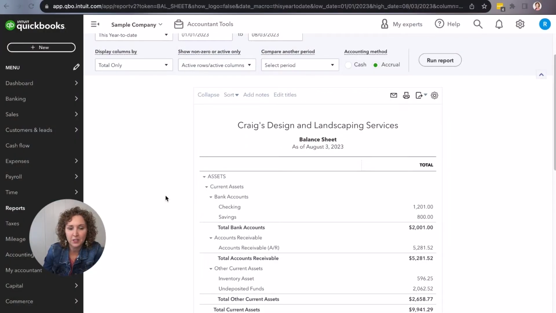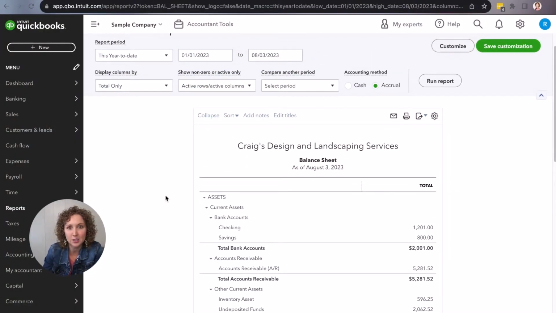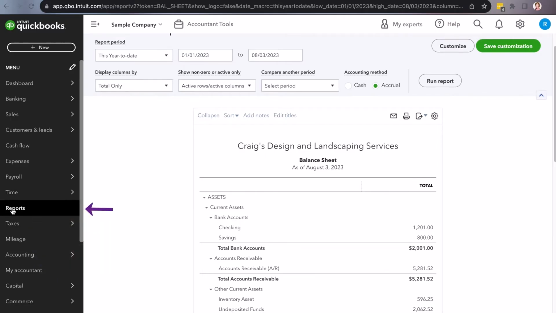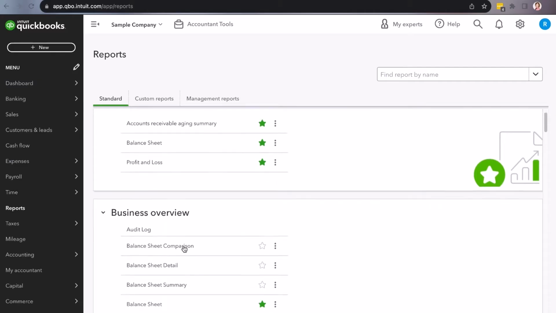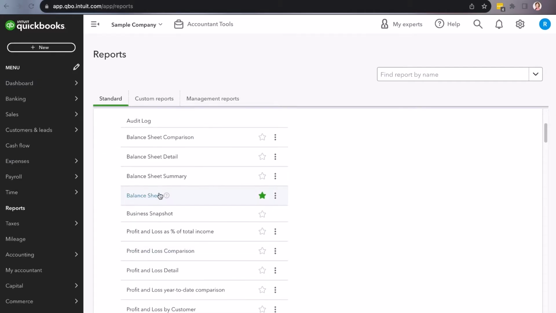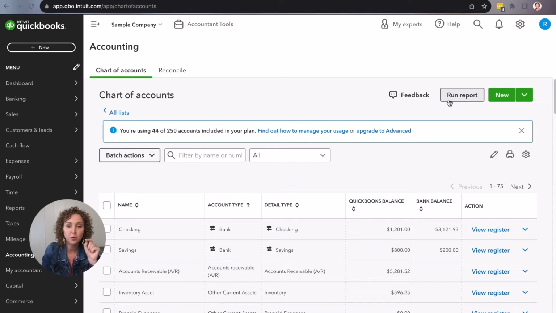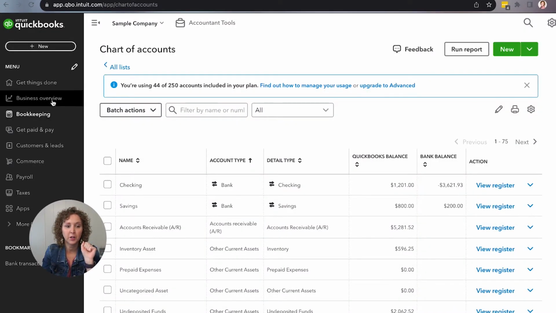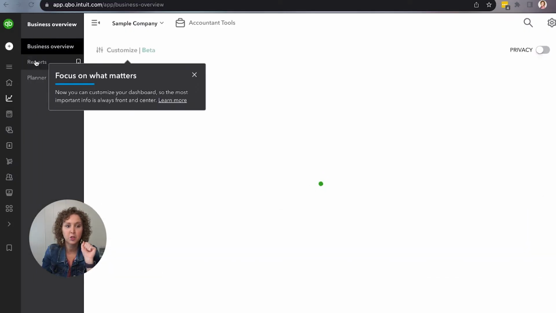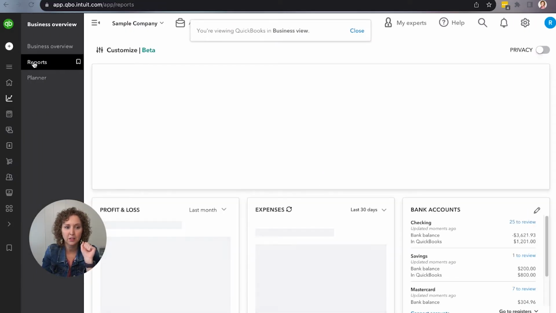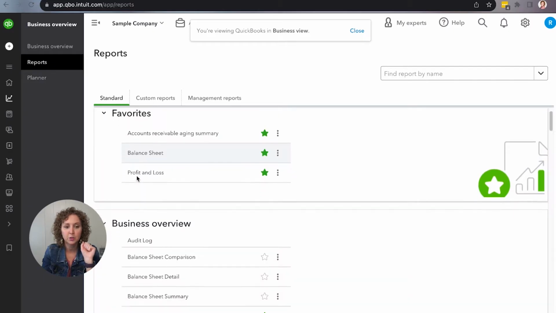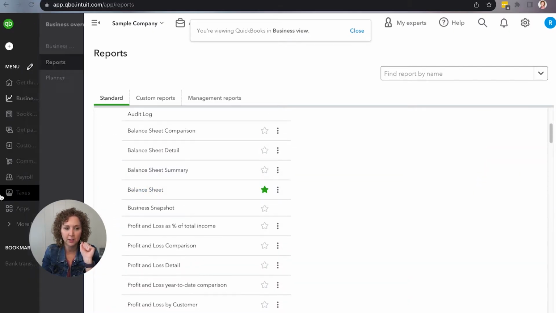So if you've never looked at the balance sheet before, you don't know how to pull it, let's start there. Let's start with the basics. Go under reports over here. Let me move my face out of the way. Then you're going to scroll down to business overview and click on balance sheet. Remember, as an online user, if you click the little star there, you can pull it up easily in the future. For those of you who are not using the accountant style view, you're going to want to go under business view to find your balance sheet. So go under reports here, scroll down, and you'll find your balance sheet.